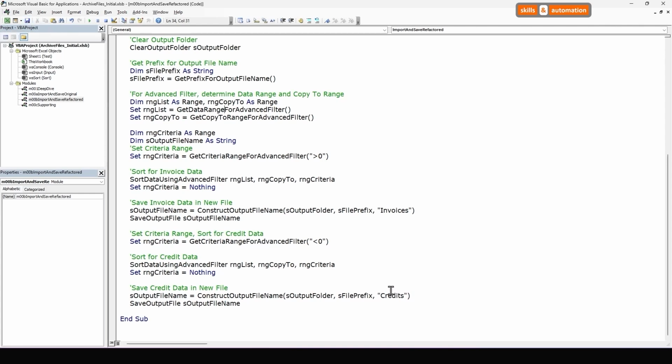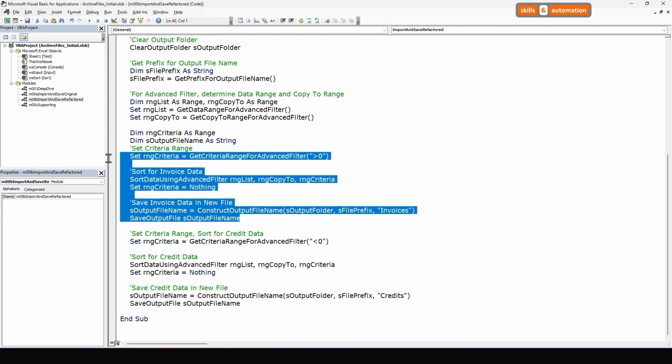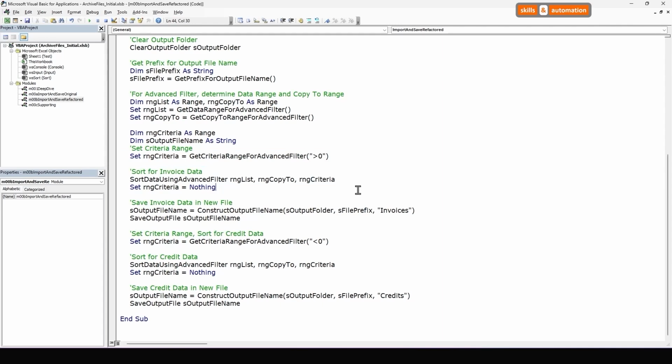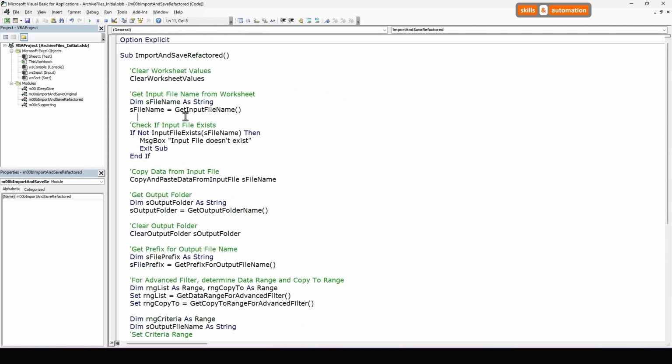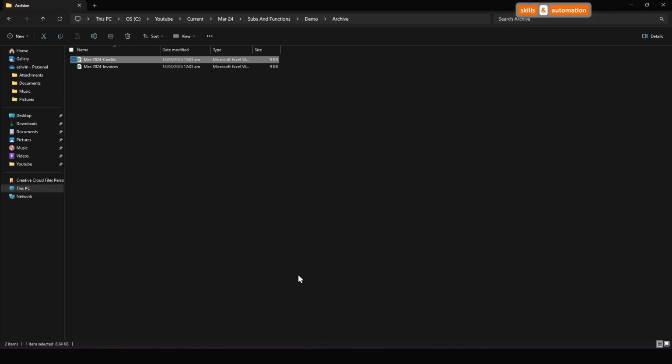Again, in reality, we could feed in the words invoices and credits into an array and loop over it so that we use this logic only once to make things more efficient. But that's not our objective for today. And that's the end of this macro. Let's just run it once to make sure that we haven't broken anything. Great, that ran and our two files have been generated.